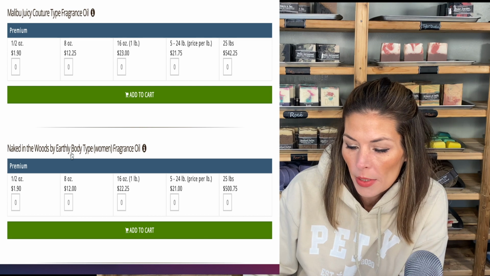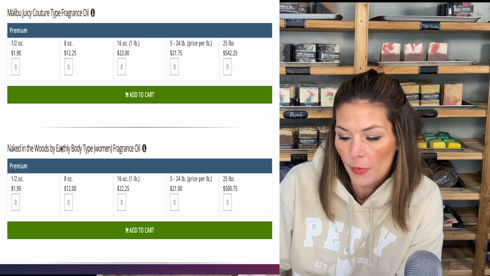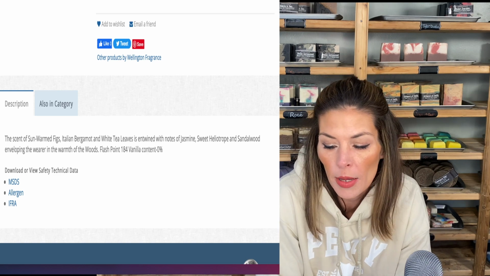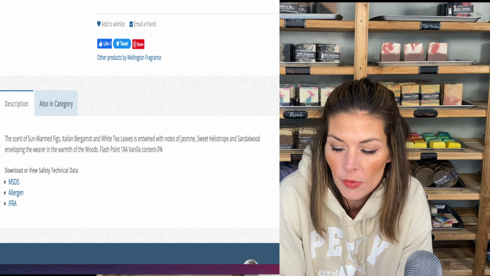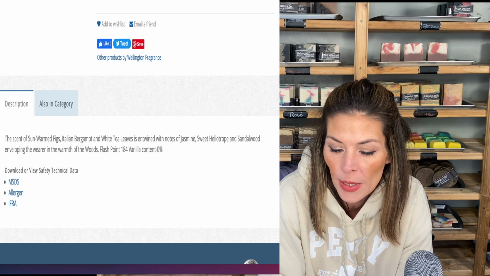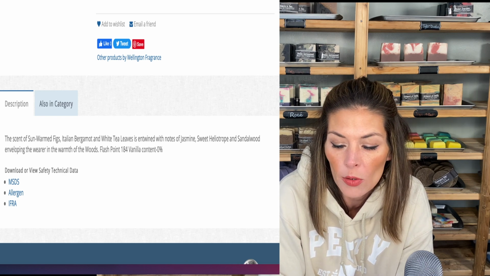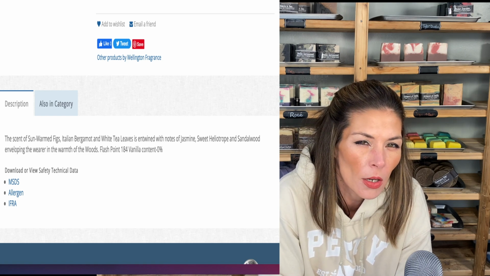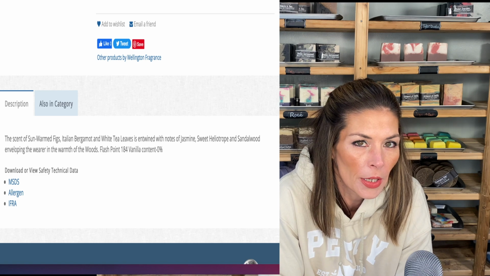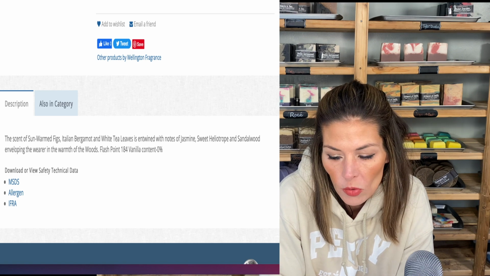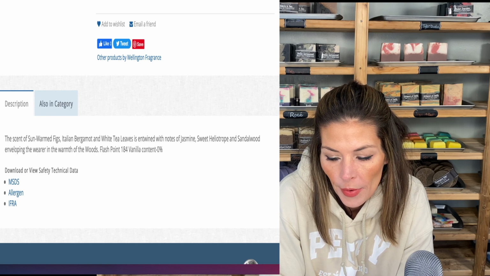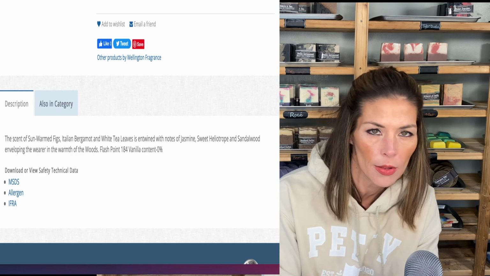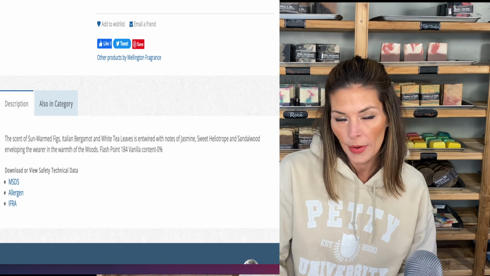This Naked in the Woods by Earthly Body Type, I've never even heard of. The scent of sun-warmed figs, Italian bergamot, and white tea leaves is entwined with notes of jasmine, sweet heliotrope, and sandalwood, enveloping the wearer in the warmth of the woods. Now, she hated the woods, you know? Like when they were living out in the Airstream. But everything else sort of fits her. And also, I really do associate her with the Taylor Swift song, Out of the Woods.